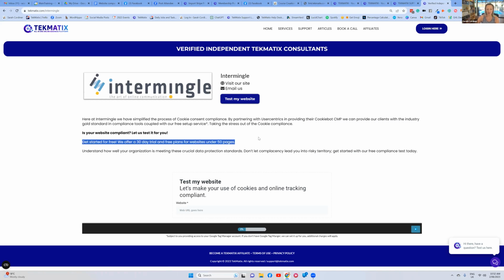TekMatix, through our partnership with Intermingle, are also offering you a free 30-day setup on GDPR compliance as well. So do go and check that out if you are in Europe. But if you do want to make sure that you're GDPR compliant in general, go and talk to Maria at Intermingle. Maria also can consult and advise on A2P as well. But all of our templates that we're setting up for SMSs are currently being checked for compliance for A2P as well.